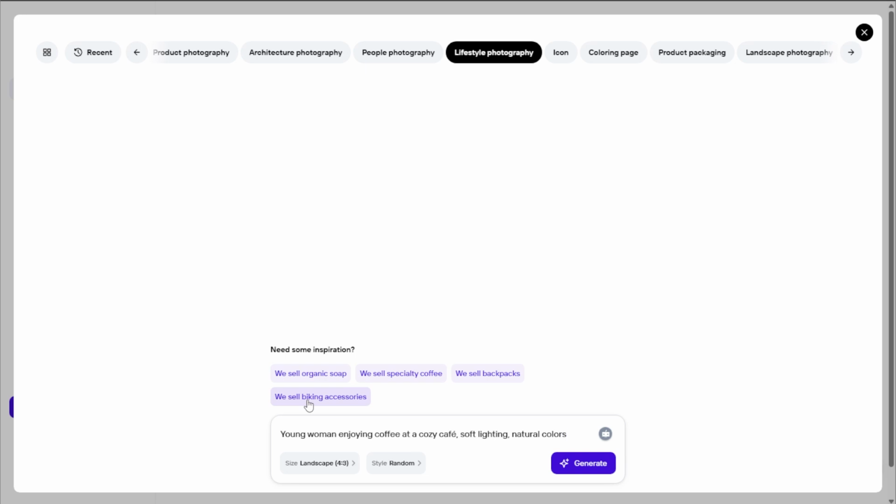And now we're going to choose image size. To do this, click on the size settings and choose your preferred preset. 1x1 square, which is great for Instagram posts, 3x4 portrait or 9x16 portrait, which is ideal for Instagram stories or reels, 4x3 landscape or 16x9 landscape, which is suitable for YouTube thumbnails or website headers.